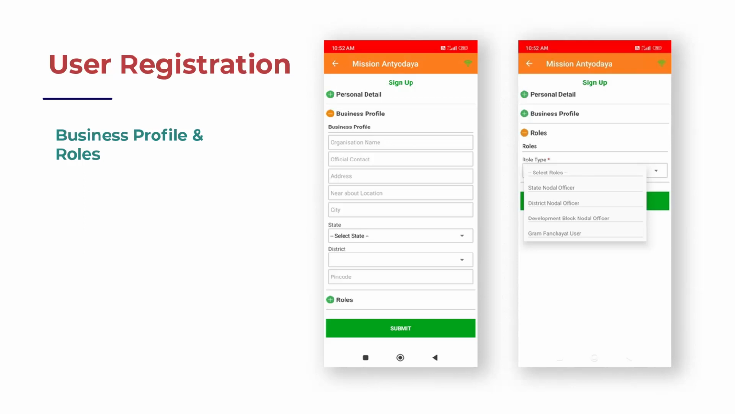In the role section, you have 4 options. They are State Nodal Officer, District Nodal Officer, Development Block Nodal Officer, and Gram Panchayat user. If you are a surveyor and are responsible for collecting the data for Mission Antyodaya Survey 2023, please select the option Panchayat user. Once this option is selected, you can click on Submit.